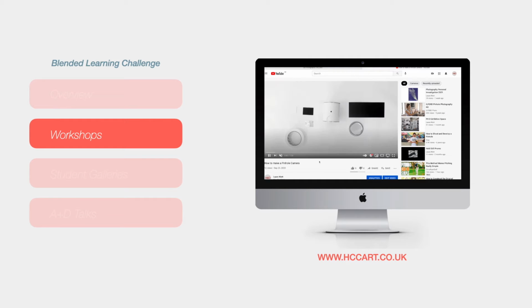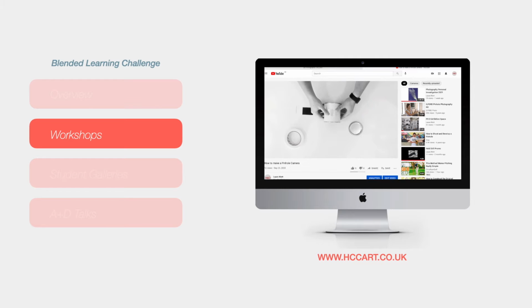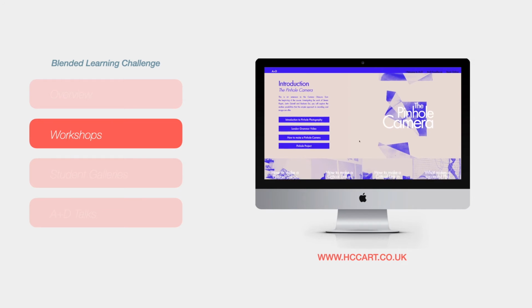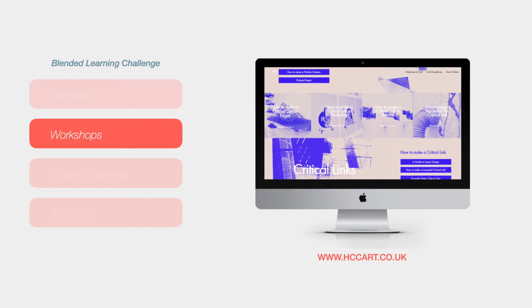This particular one is specific to the pinhole camera project. For students that were having to isolate during this time, this video shows them how you can make a pinhole camera at home. That was a practical workshop that we filmed, but the majority of the workshops were screen-based, very much focused on software, because this was an area where the students really did need support.